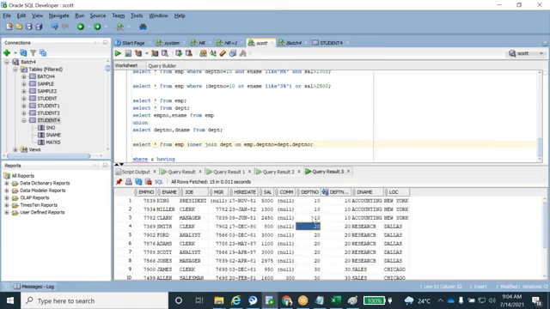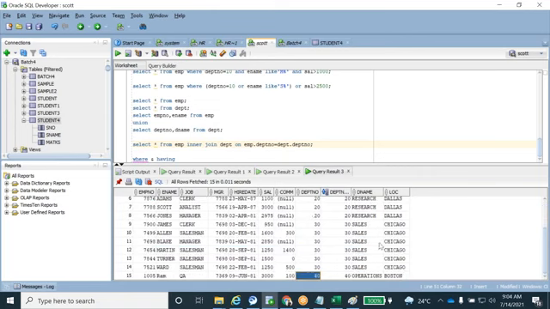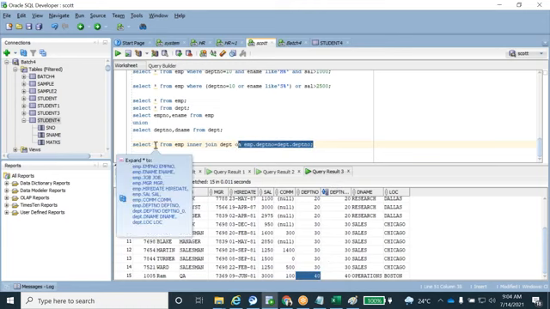See, 10, 20, 30, 40, 60. It won't come here. It's not displayed as 60, 50, 70 data. Based on the common condition, common column data, it will execute the joins. That is the inner join.